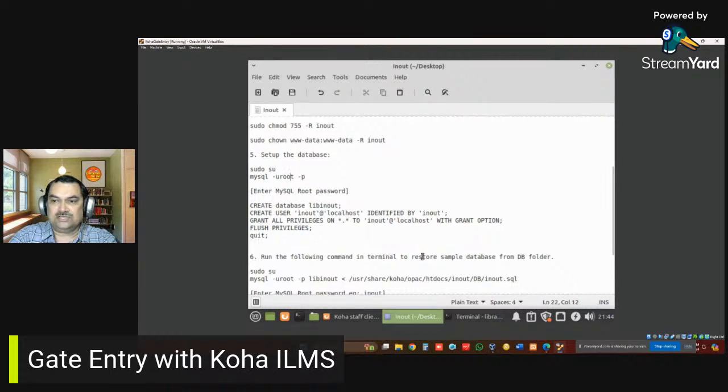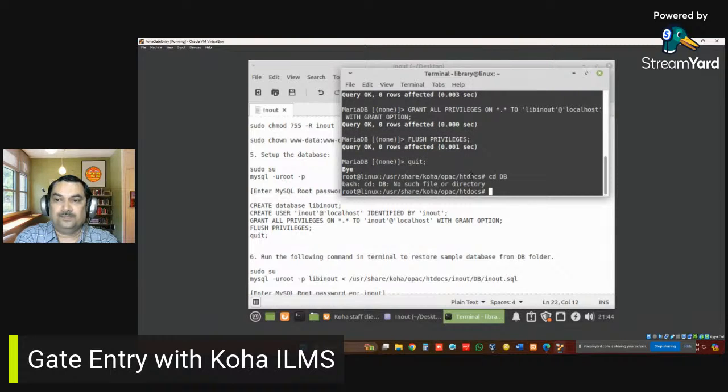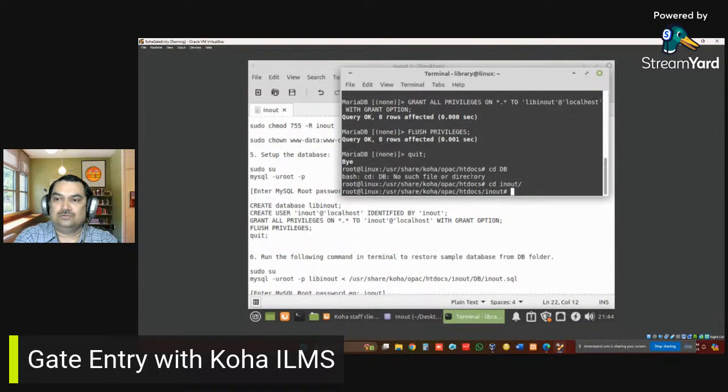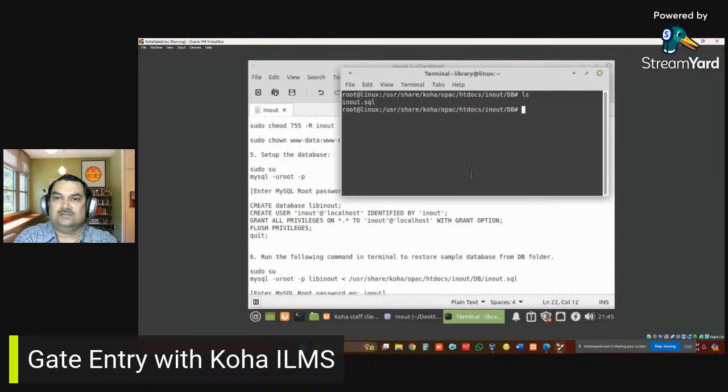So to make the changes, first of all we'll have to import the sample database from the inout db folder, which is already available in the db folder. So let us go to the db folder. First I need to go to inout, and then here cd db. So you can see now inout.sql, the sample sql file is already there.